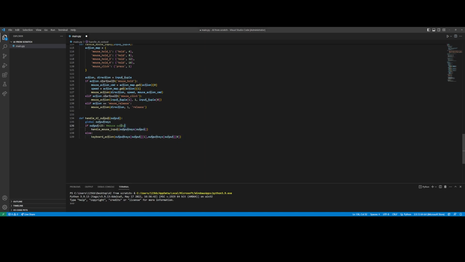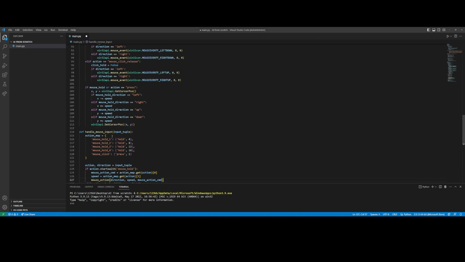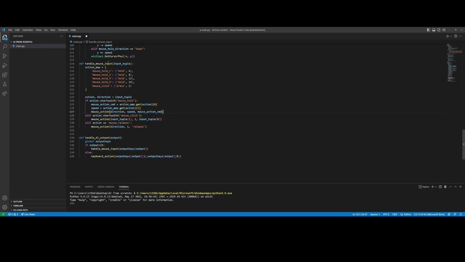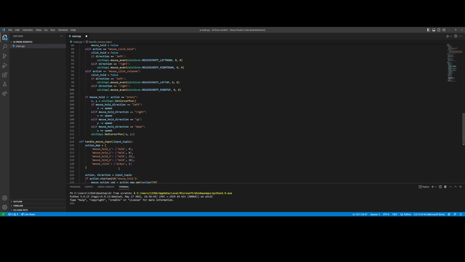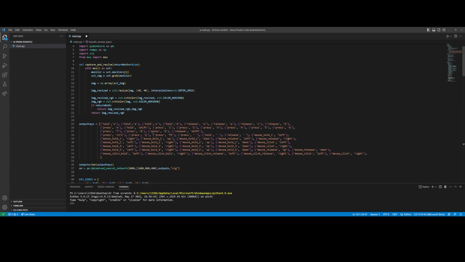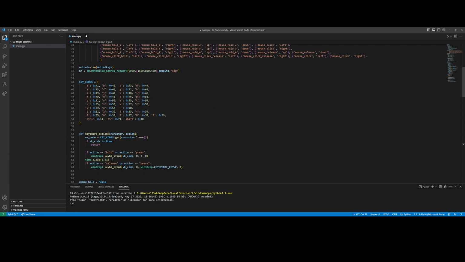Handle AI output. This one essentially just checks if the output is larger than 25. If it is, then it calls the handle mouse input. Otherwise, it calls the keyboard action. So it just checks that.